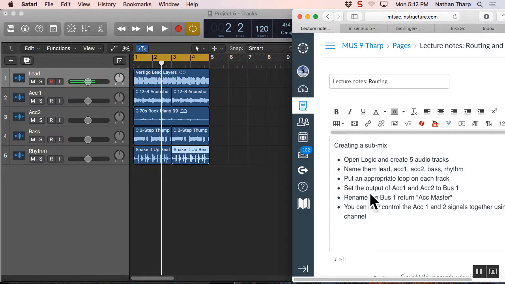So now we're going to create a submix with this bad boy. What we want to do is take the outputs of the two accompaniment tracks, 1 and 2, and not send them to the master out, but send them to a bus. Then we'll be able to turn down the levels of the accompaniment part with just one fader, not have to go to 2 different tracks. We could automate it, we could put plugins on it, we could do lots of other things on it.